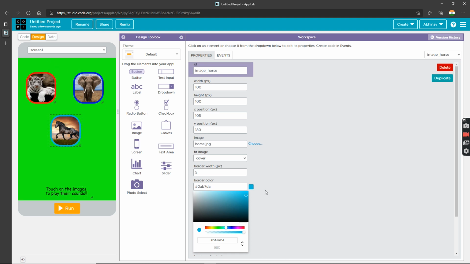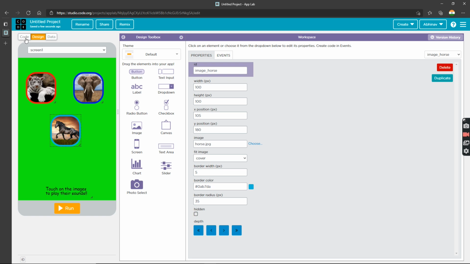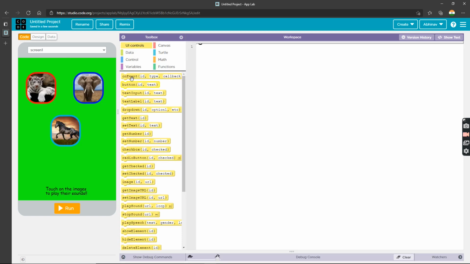Okay, after we are done with this, we just go to code. And over here, guys, very important, just don't bring the random blocks. First you have to bring one on event. It's the drag and drop. Guys, the yellow line should appear. A yellow line will appear over here. It means the code can go over there.